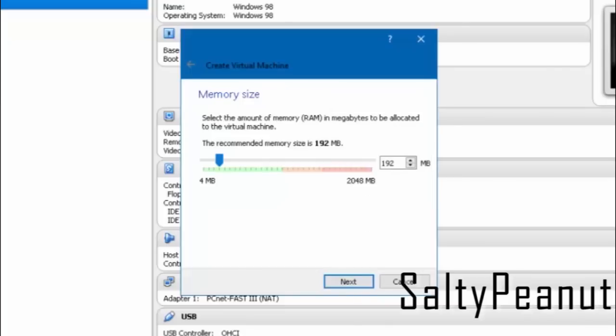Click next, and it will ask you for RAM. I put it to 512 because that's really all you need. You don't need it absurdly high, but don't put it anywhere where it's in the red. It's not going to run well unless you have all your services closed.